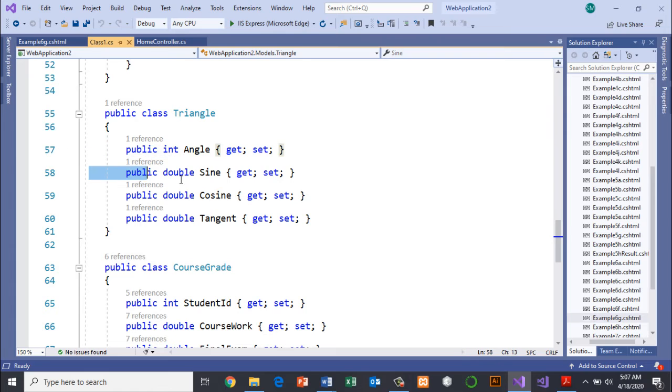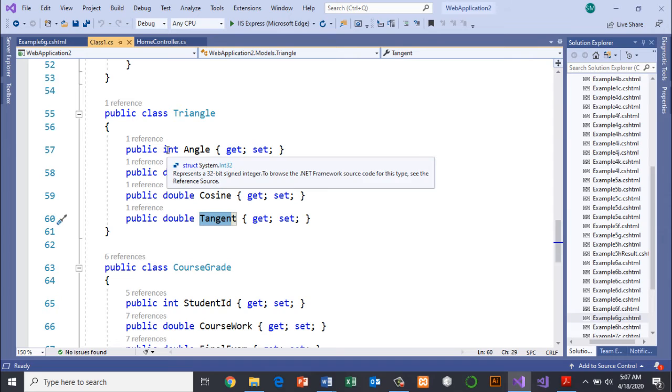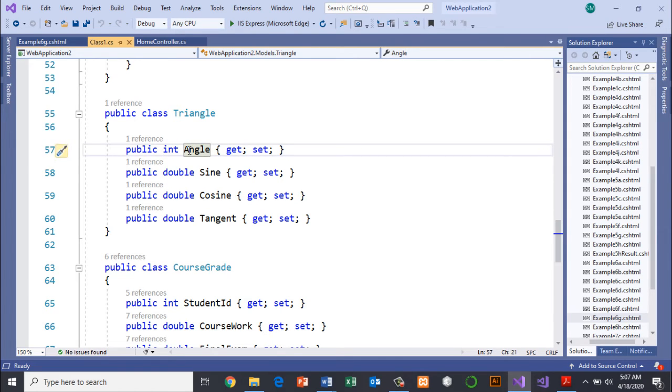Okay, now the next three properties, this is the output. The output is actually the sine, cosine and tangent. So here I use an integer because I assume that all the angles are integer value angles. But if you want to use a decimal place, you can use a double. Now for the sine, cosine and tangent, there will be decimal places, so we will use a double.